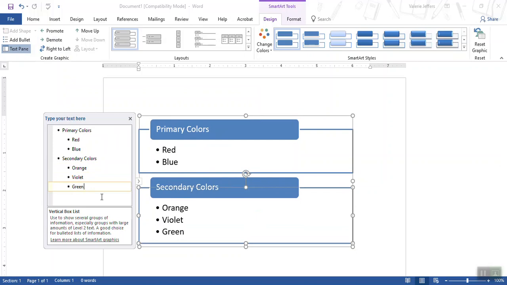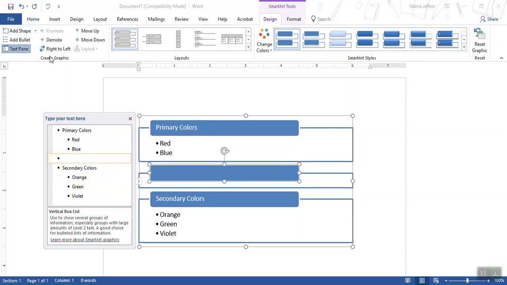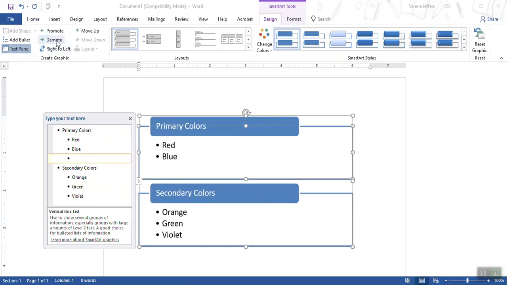okay, and I realize now that green should be before violet, so I'm going to move up. I also realize that I've left out one of my primary colors. I'm going to click on my heading, primary colors, and then add shape. I'm going to also click on demote and type in my last entry. All right.